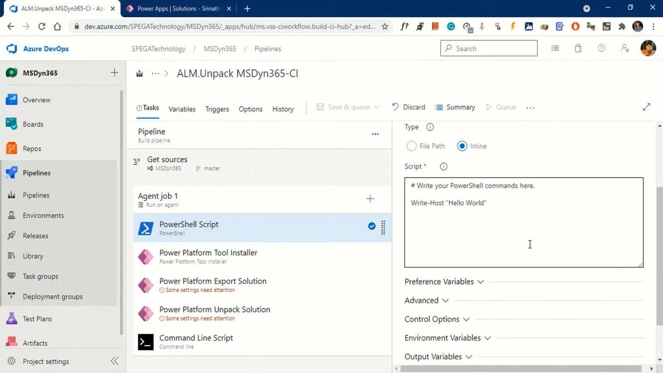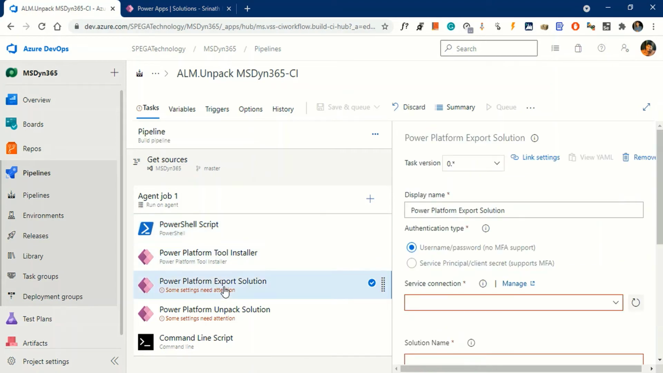It's asking the scripts to add to this task. Let's give the PowerShell script to this task. Yeah, this is the PowerShell script. Will help us to maintain the date when it got committed into the repository. And export task is asking some settings. Click on export task, and it's asking the service connection. Let's change the service connection to service principal.